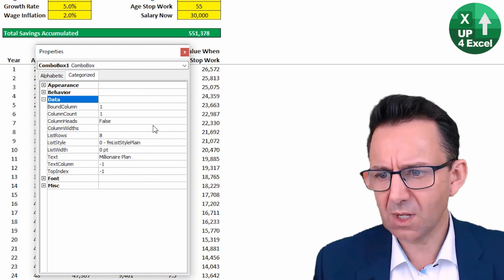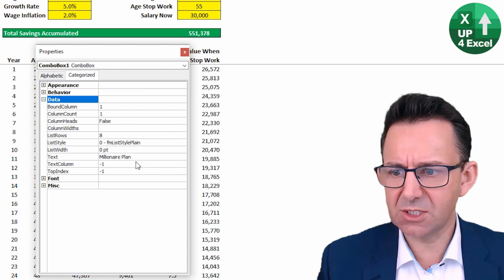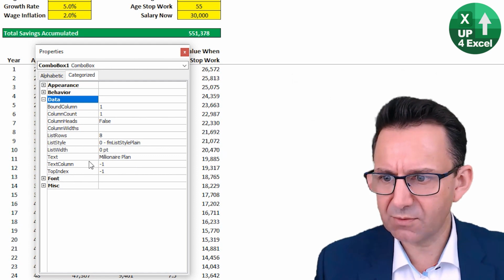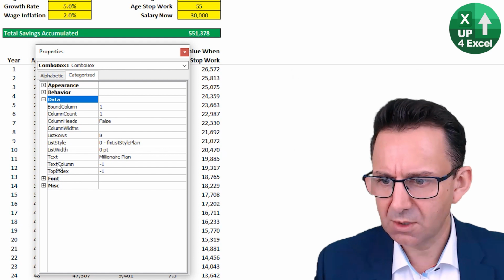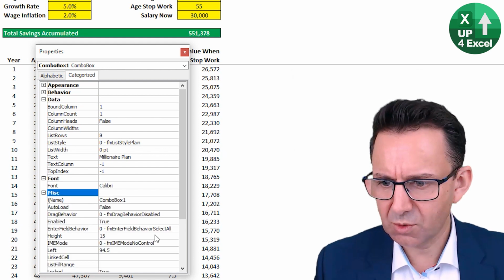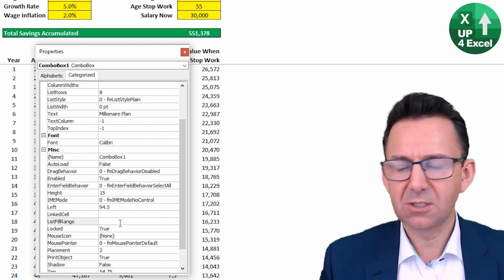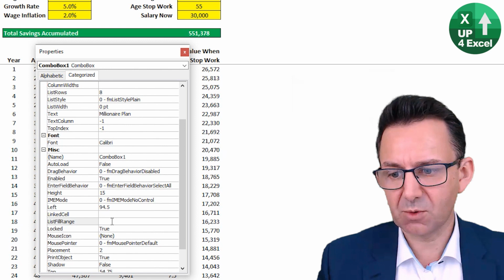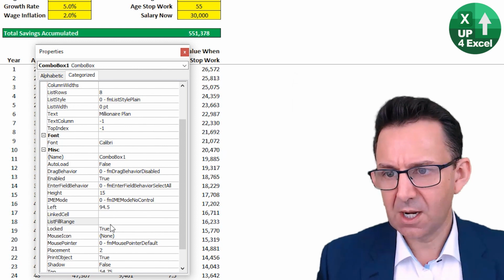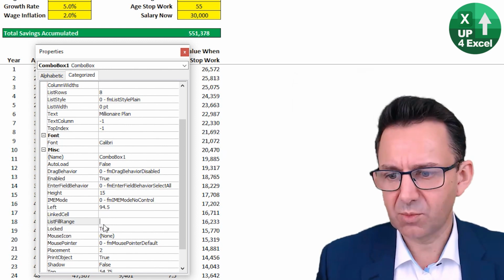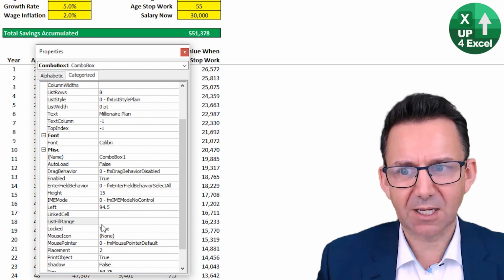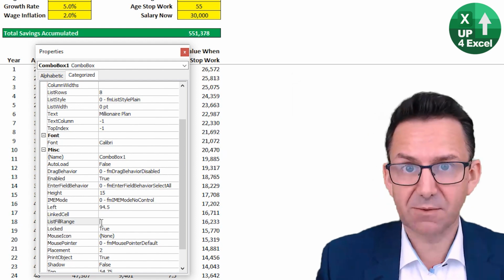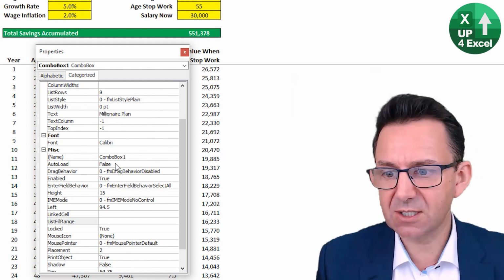Data, not too bad. One thing we just need to do is make sure we don't have anything on here. Probably on miscellaneous. Yeah, miscellaneous. The list field range must be empty, because otherwise it's going to try and populate whatever's in there, and we don't need a linked cell either. Just make sure that is blank, because we're going to programmatically fill this list.